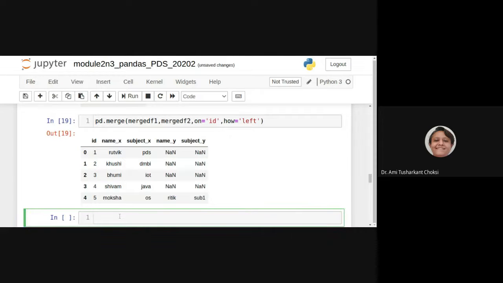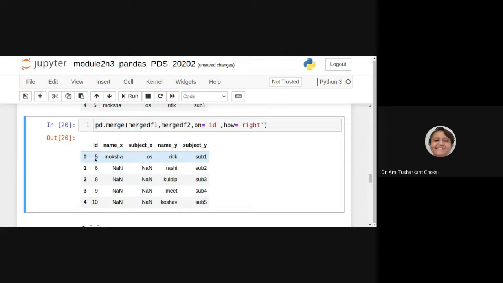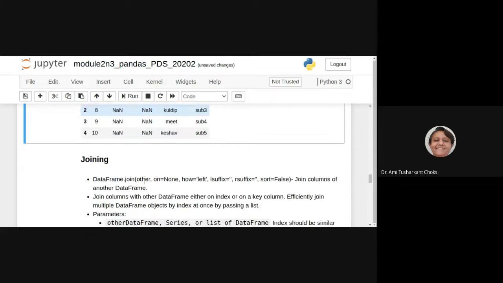Now if I do the right side merging, then what will happen? Let us put that here. I'm changing it as right. Okay. Now let me run this. Now we can see the ID as 5, 6, 8, 9, 10, and for that we have value only for ID 5 in data frame 1. For others it is having NaN. And as we have taken how is equal to right, it is taking the IDs from the right side DF, right? So this is the merge operation.